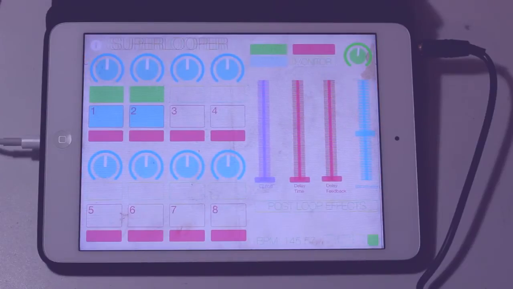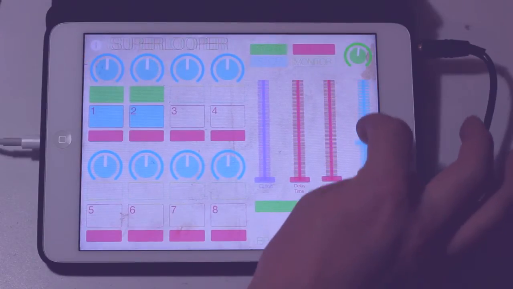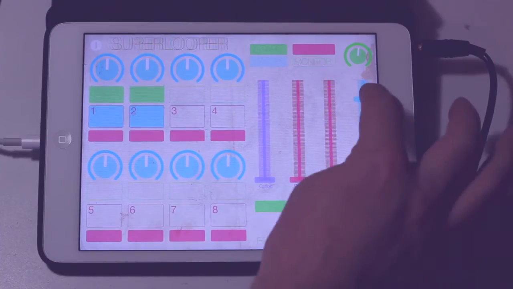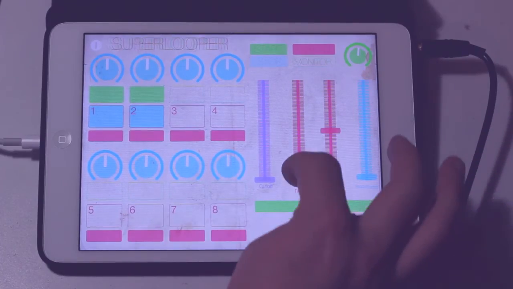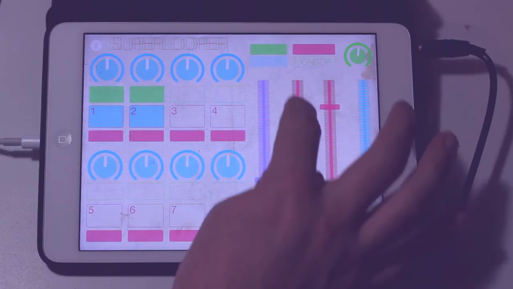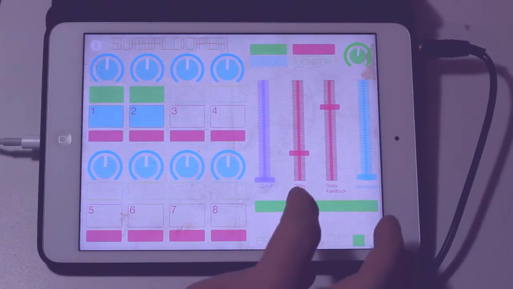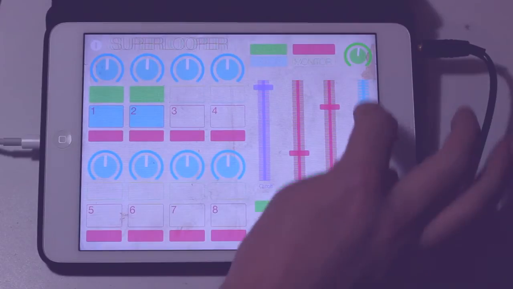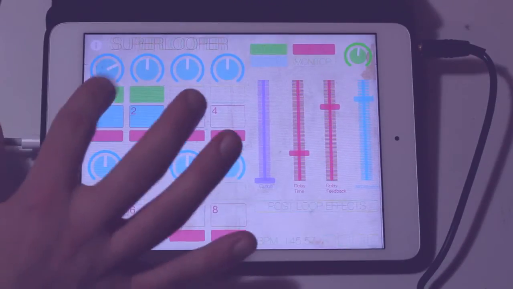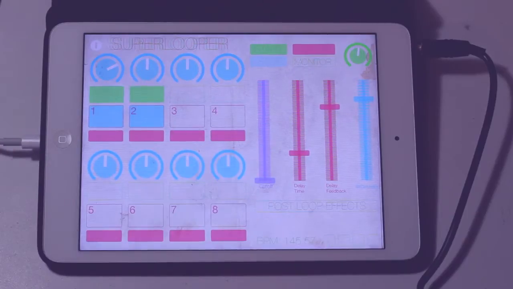So now that we have a loop recorded, we can do post-loop effects like bit distortion. We can do delay time. And these should all be synchronized now that we have an original BPM to go off of. Then we can change the volume. We can mute these if we want. Bring them back.